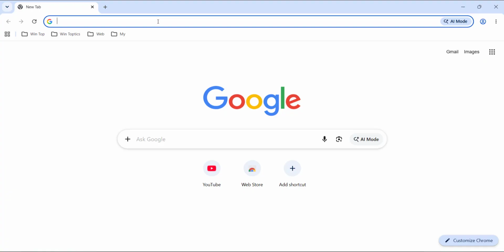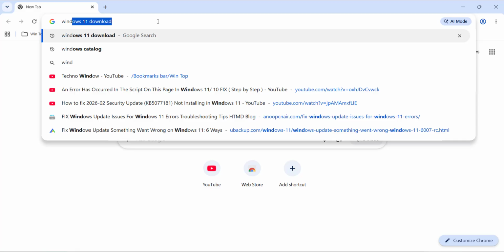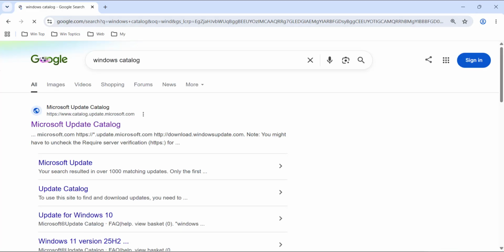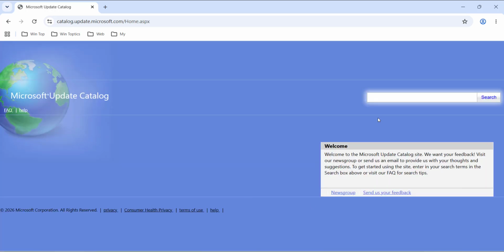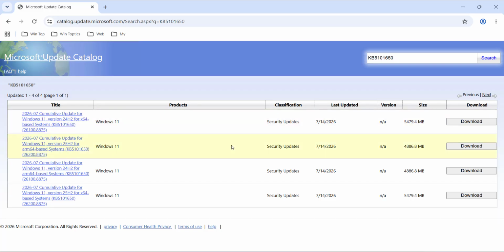Go to Chrome. Search here Windows Catalog. Open first option, then type here the error code, then click on search. Download update as per your system requirement, then close this window.